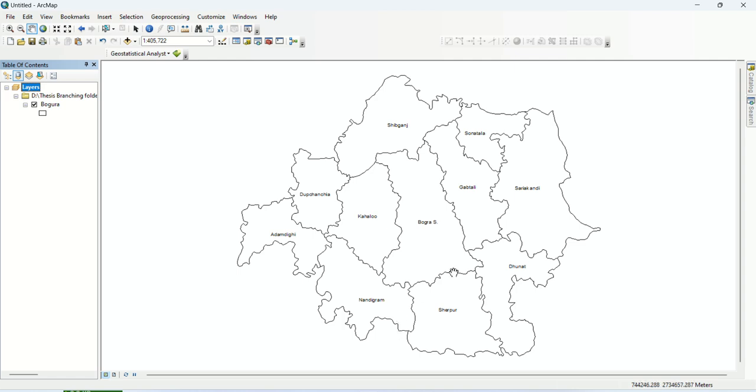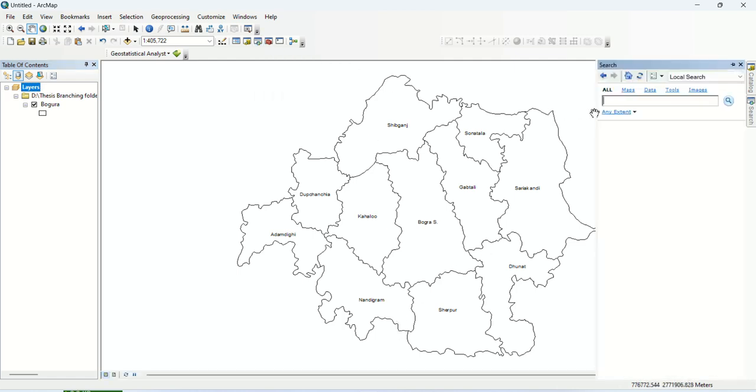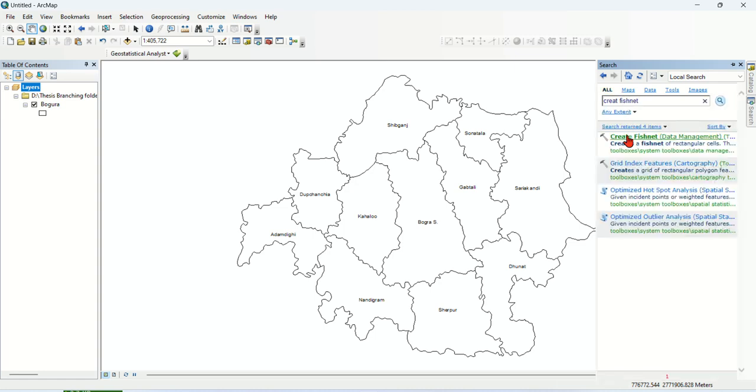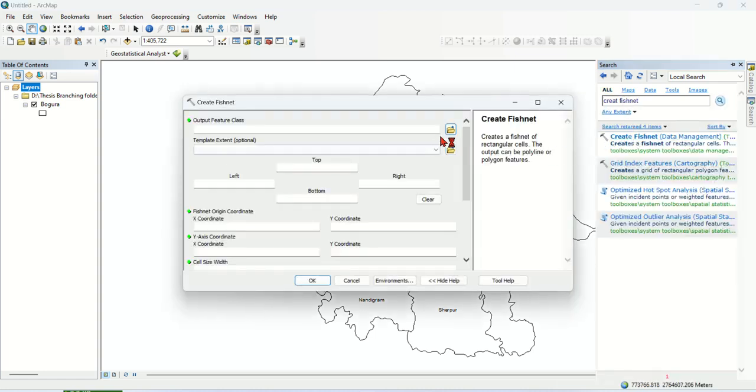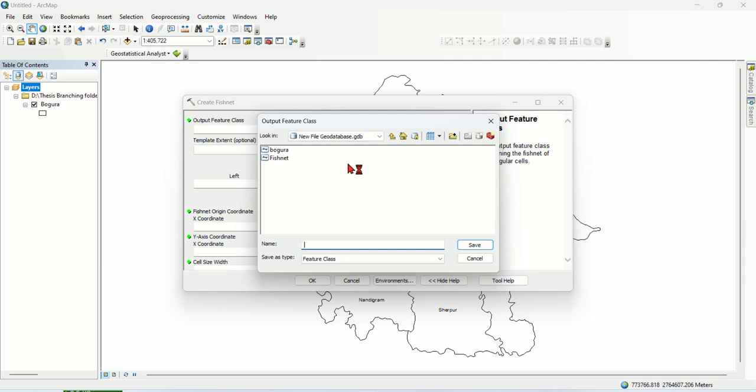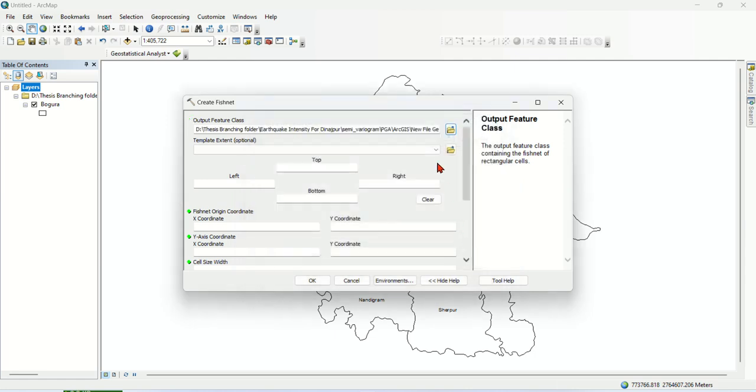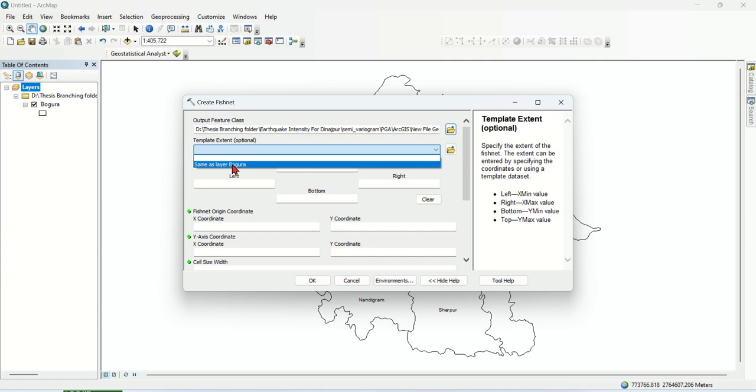Okay, then we search create fishnet, in data management tools. Output feature, Bogura. Okay, we want to save it as a name, the same as the layer of Bogura.